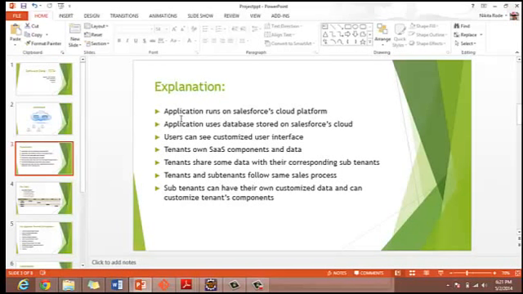And we also see the users can see customized user interfaces, and tenants own SaaS components as well as the data. And tenants share some data with the corresponding subtenants, and tenants and subtenants follow the same sales process. Sales subtenants can also have their own customized data and can customize tenants' components. We'll be seeing how we have done it in our project.